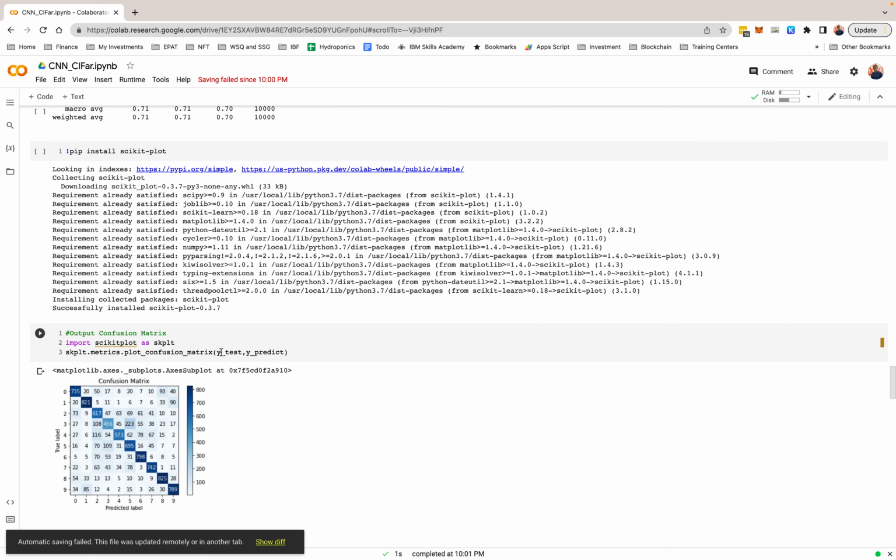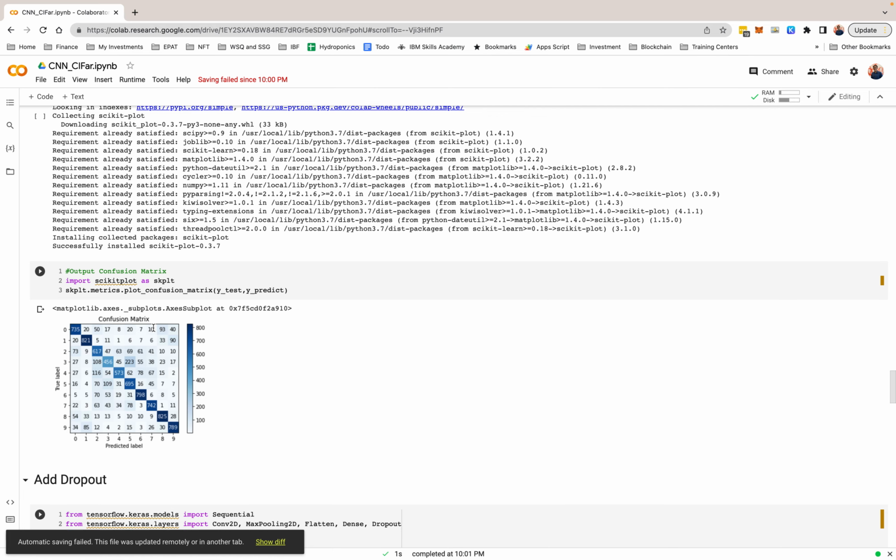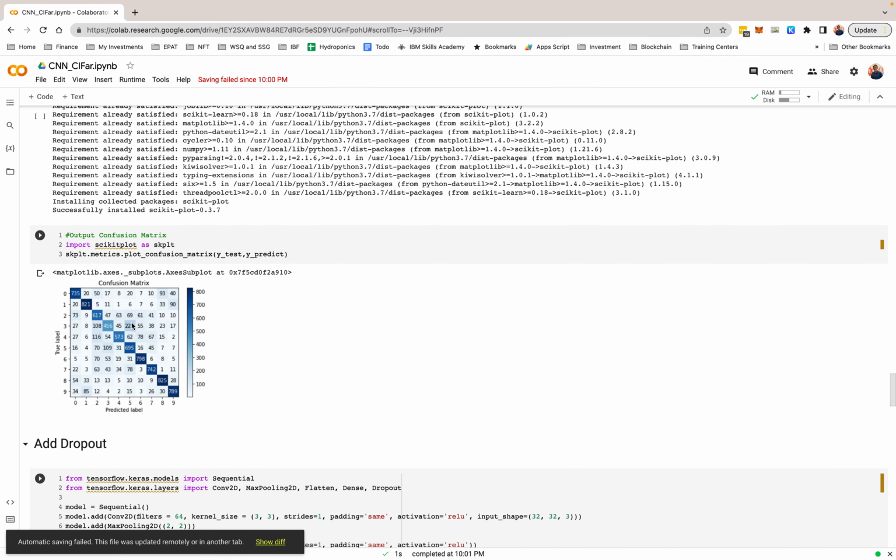Next, we plot the confusion matrix using the Scikit-Plot library. We can see that there are a few cases of serious misclassification. For example, class 3 is misclassified to class 5, and class 5 is misclassified to class 3.